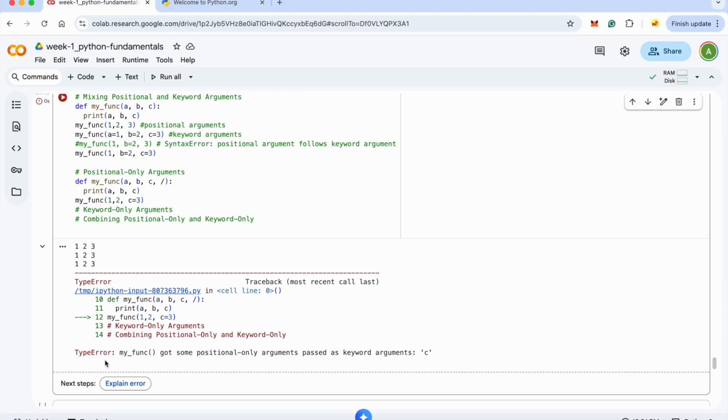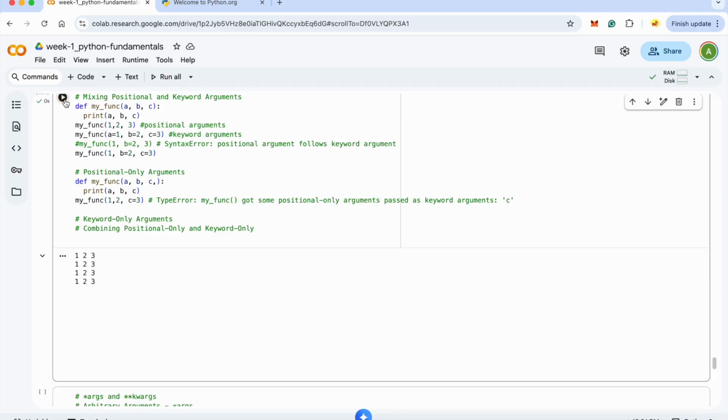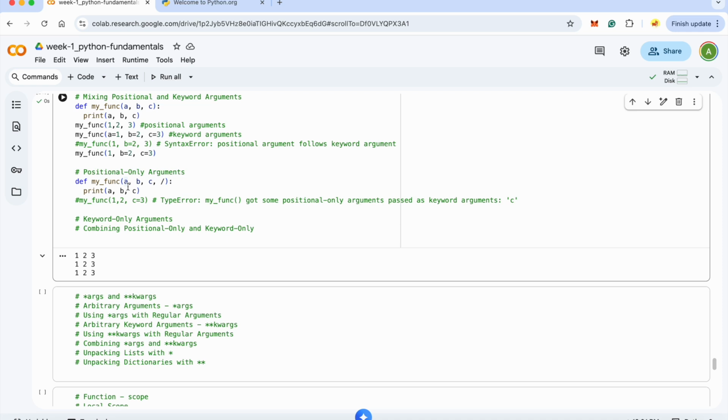You see, it will throw a type error, right? That means it will not allow it. But what if I remove this from here? Then it will work fine. See the difference? Okay, this is how I can make our function only allow positional arguments.